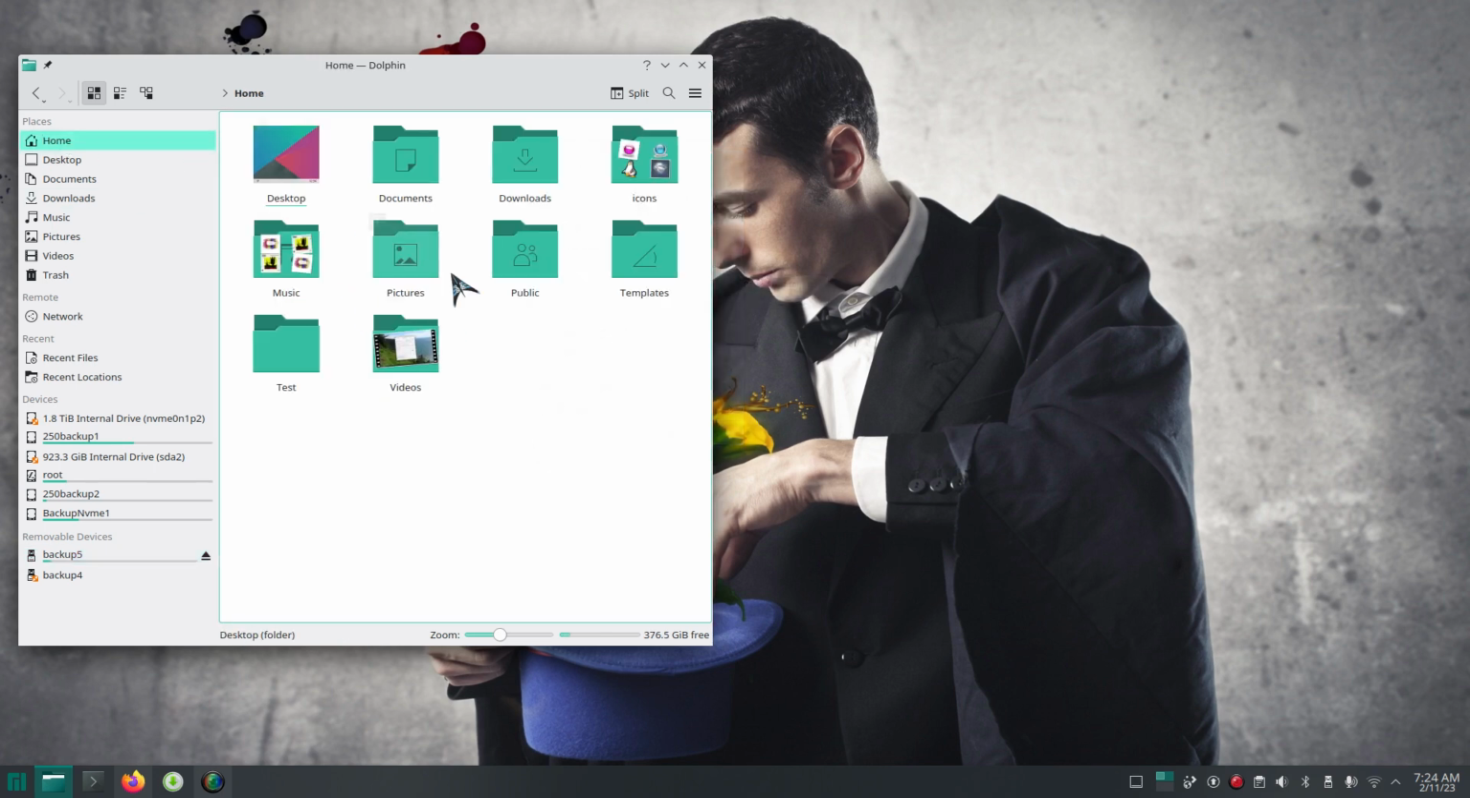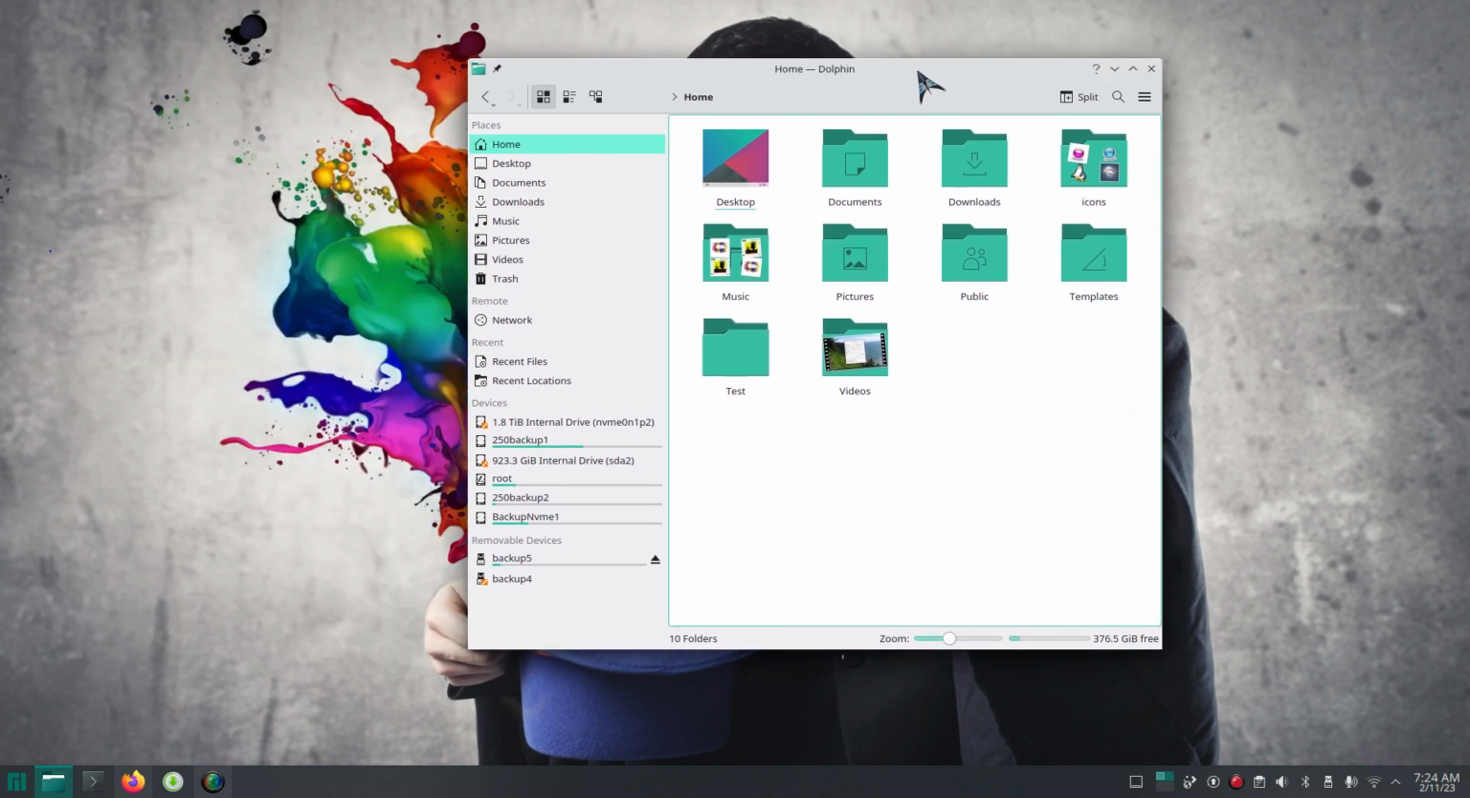And I think at this point I probably have overwhelmed some folks. But at least I give you a good taste of the wonderful things you can do with your file manager, Dolphin.